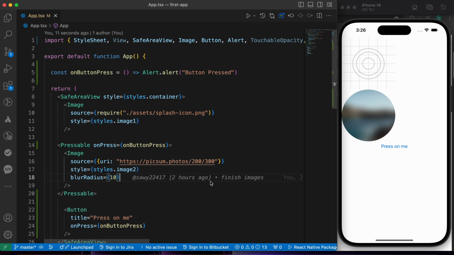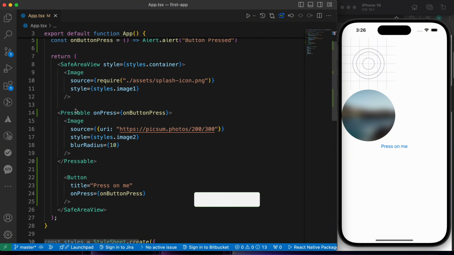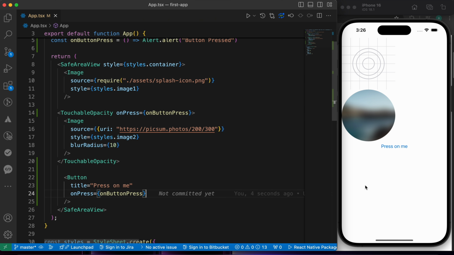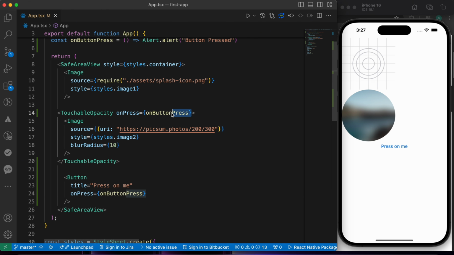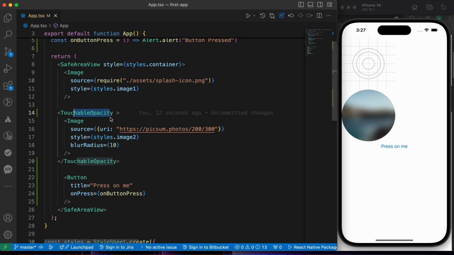There is another component called TouchableOpacity. We can just replace this Pressable with TouchableOpacity here and here and press save. It's doing the same thing, but when we press, you will notice something. See, there is a kind of opacity on the image. Let's hide this alert function to show you. Look what happens to the image. It fades and appears again. That's what TouchableOpacity does.